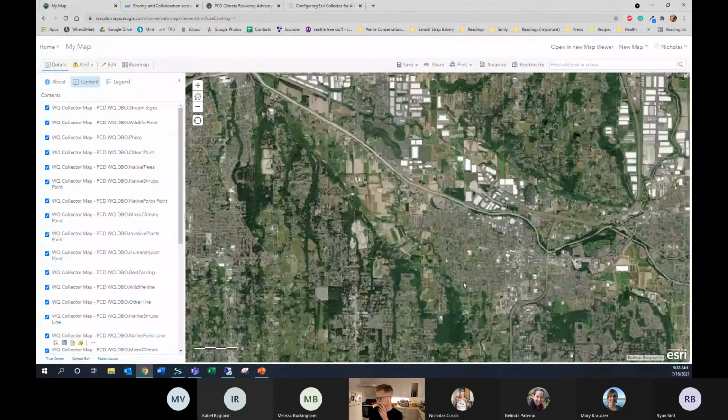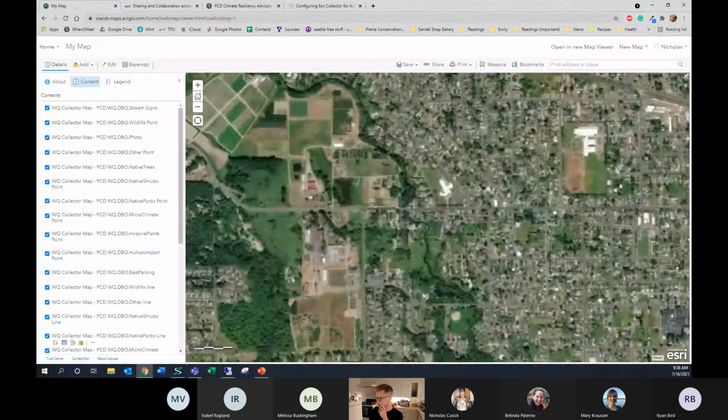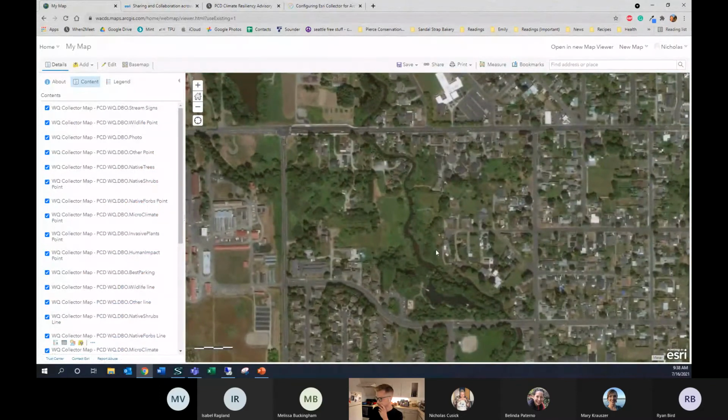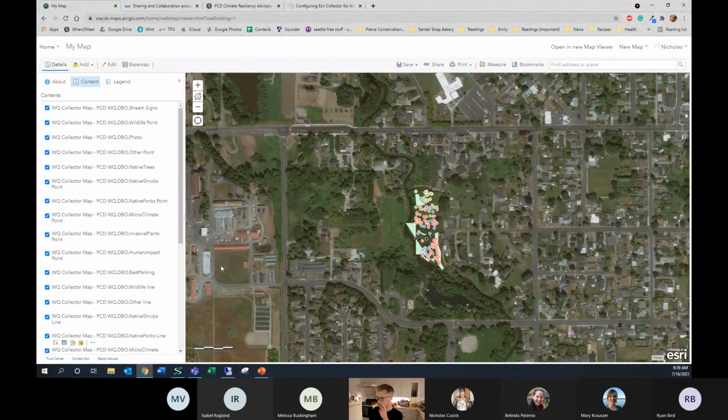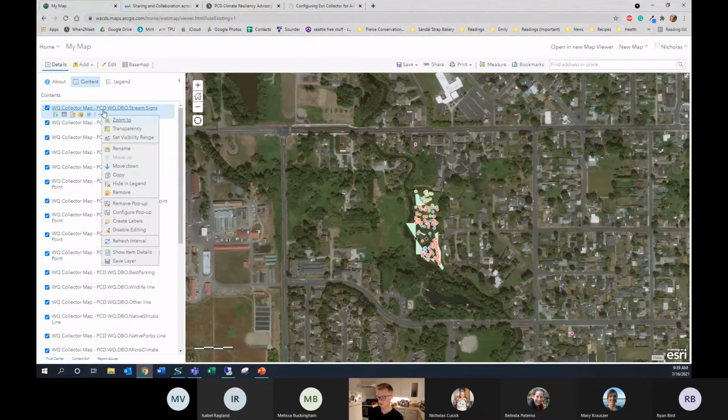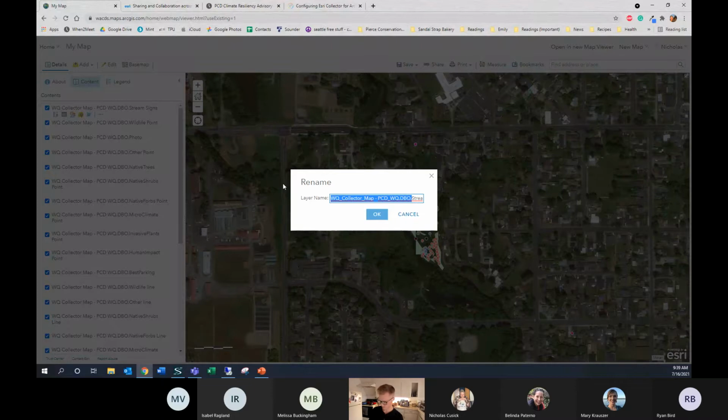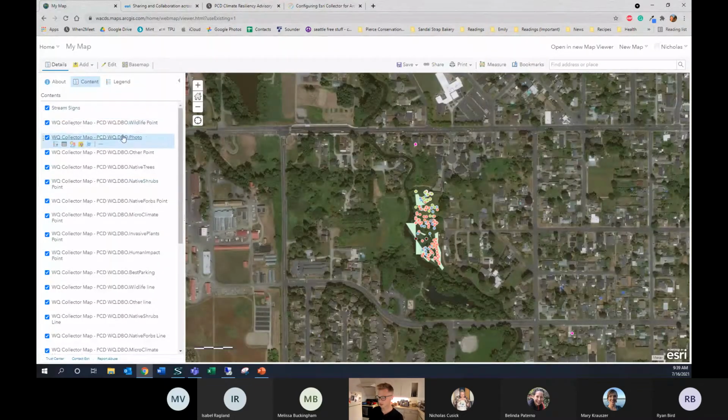And now we're good. I think Caleb or the WCC crew collected data a while ago here. So you can see that these are native trees mapped. If you click on one, like Western Red Cedar, you can also rename. This is going to be the default name loaded in, and that's probably going to be a pain when you pull it up in Collector. So you might want to rename by getting rid of all of this.